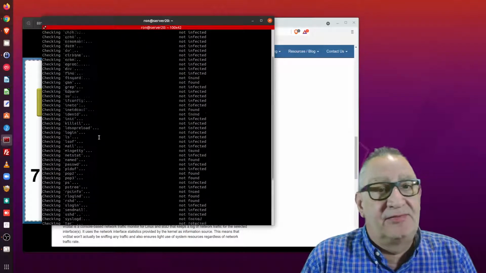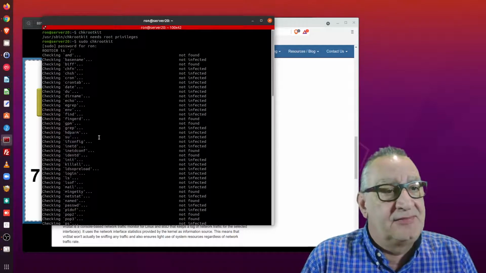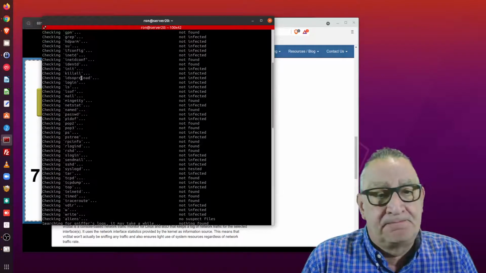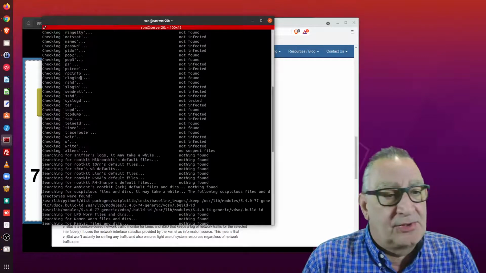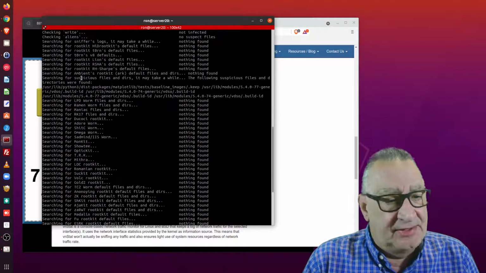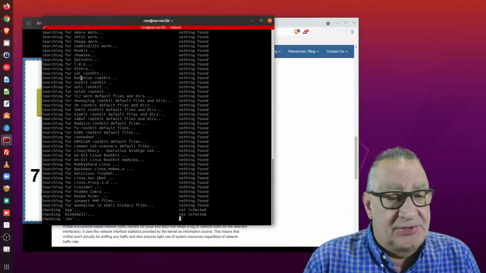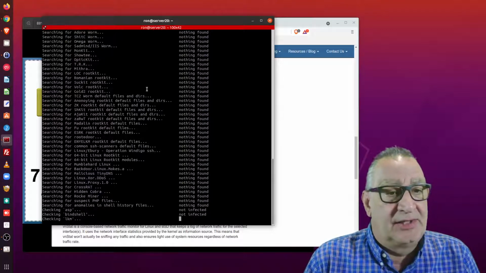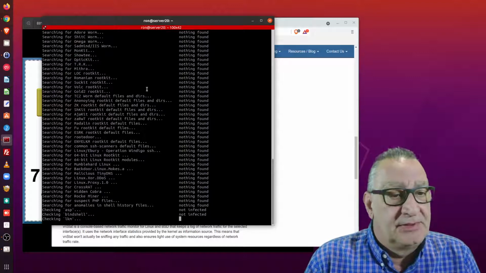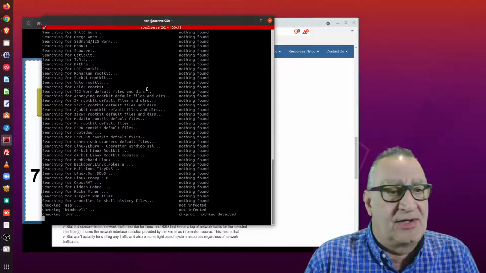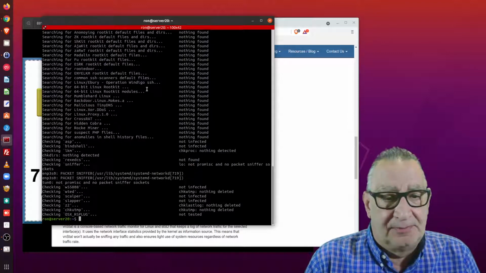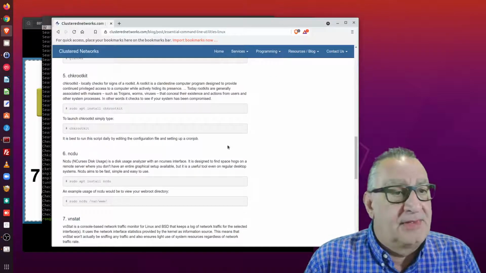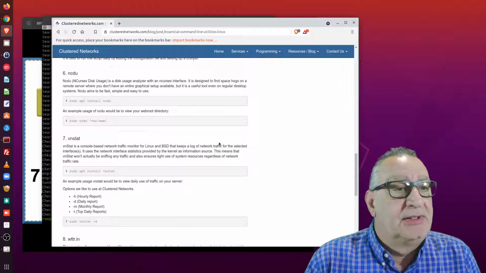Here it shows whether I've got anything infected, any of my terminal programs are infected, I should say, and it's showing as nothing is found and everything is running properly. So it basically goes through and looks for compromises on your server. That's a very useful tool.